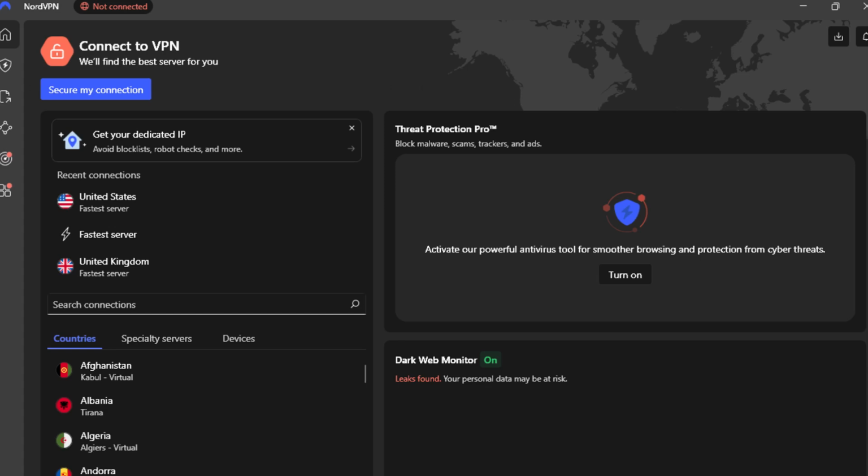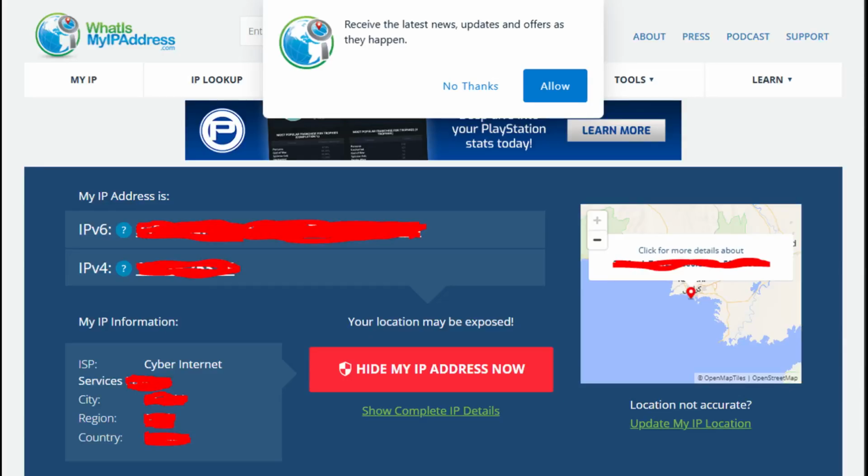Before changing your region, it's important to check your current IP address and your current detected location. You can do this by visiting a website like whatismyip.com or by simply searching What is my IP on Google. Keep this page open because we will come back to it after connecting to the VPN to confirm the change.